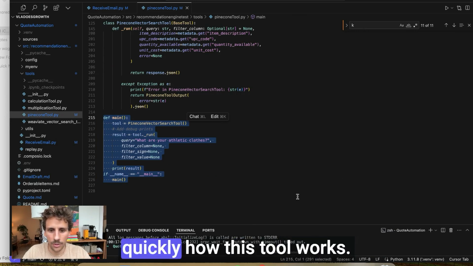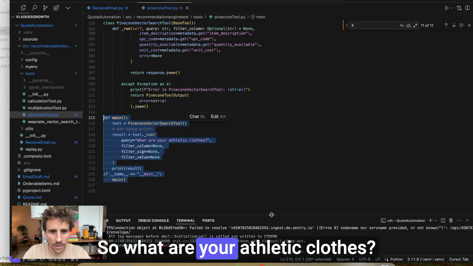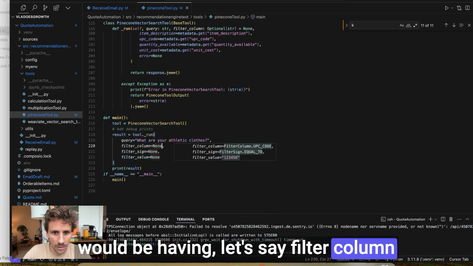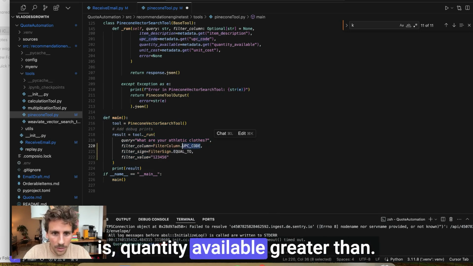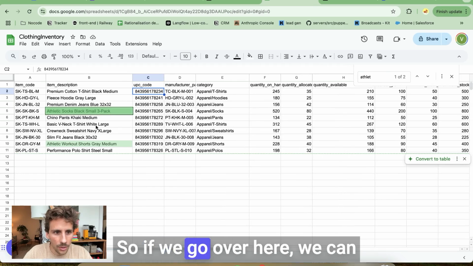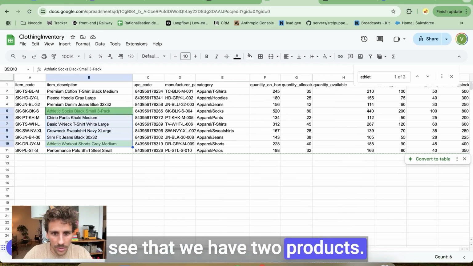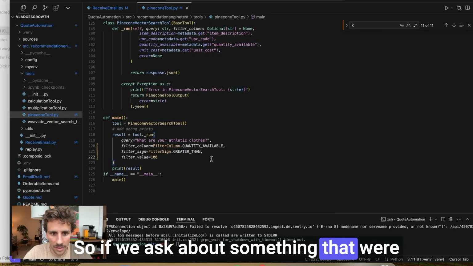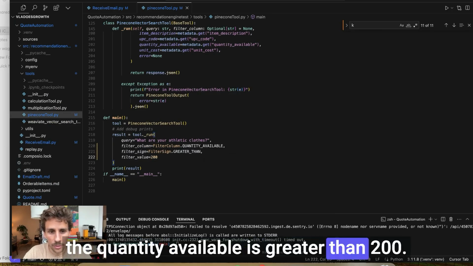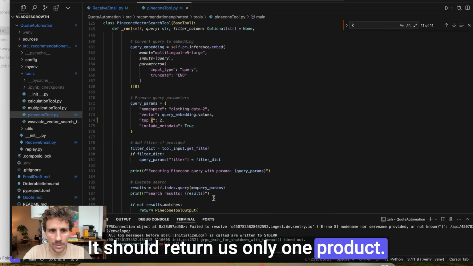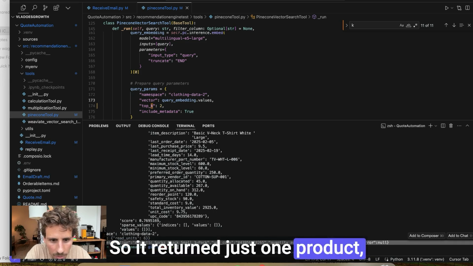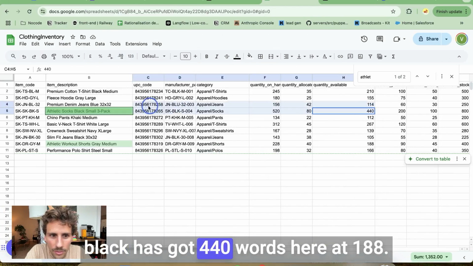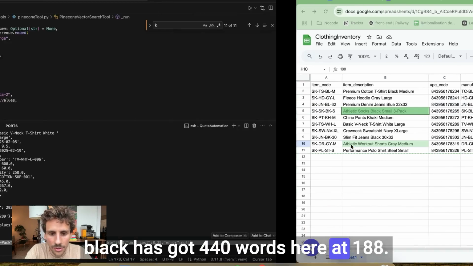Let me show you very quickly how this tool works. So, what are your athletic clothes? This is basically the query that we'll be having. Let's say the filter column is quantity available greater than. If we go over here, we can see that we have two products, 188 and 440. So if we ask about something where the quantity available is greater than 200, it should return only one product, which is Athletic Socks Black. And like we said, Athletic Socks Black has got 440, whereas here it's 188.